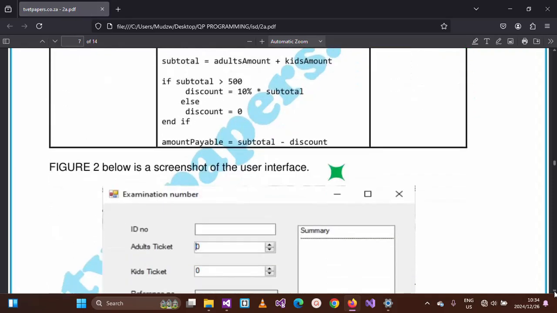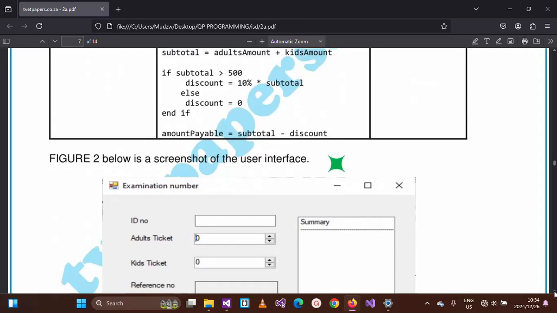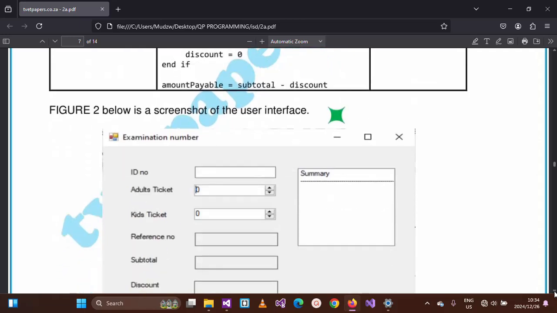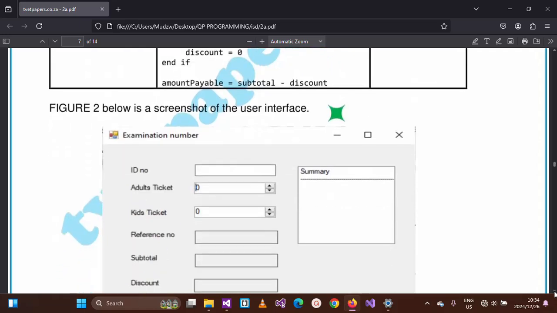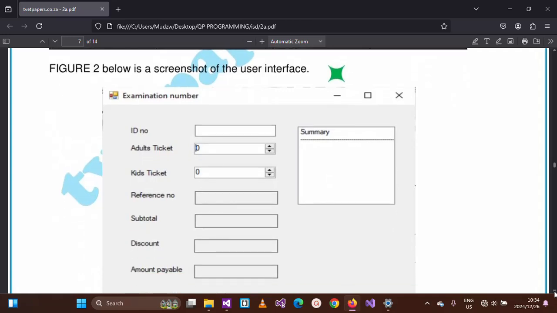Okay, shall we continue? Figure 2 below is a screenshot of the interface. This is how our interface should look. Oh, that thing came back again. Oh my god, I've never coded using this thing before. I've only coded using a text box, having to input the number. Here you have to click and then it will give you the number. I'm hoping we will survive.